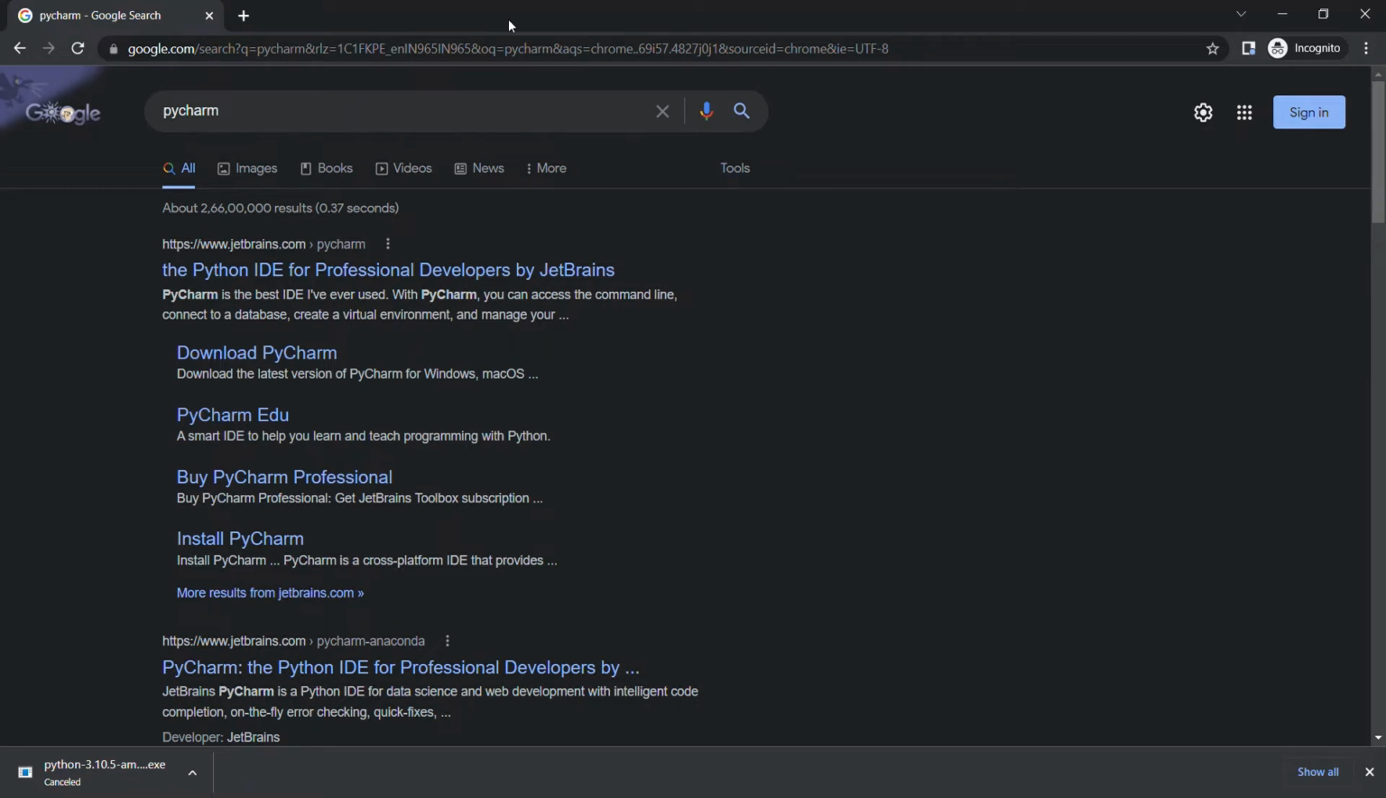Also PyCharm is one of the IDEs which professional coders use to edit or to program in the Python language. PyCharm is created by JetBrains. So without wasting much time, let's just go and download PyCharm. For that, you need to go to Google and type PyCharm, and then just click download PyCharm.